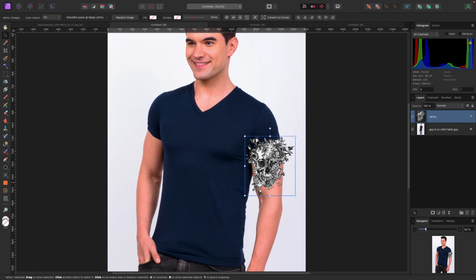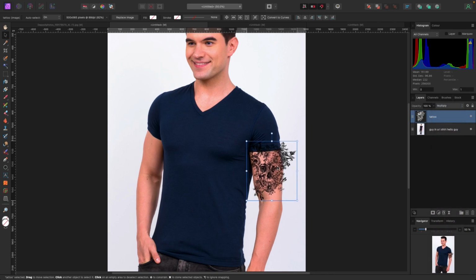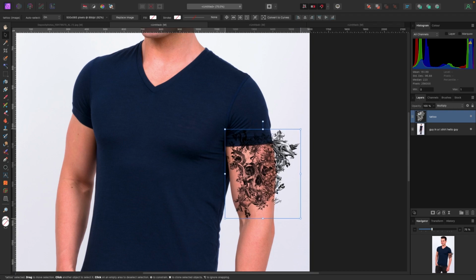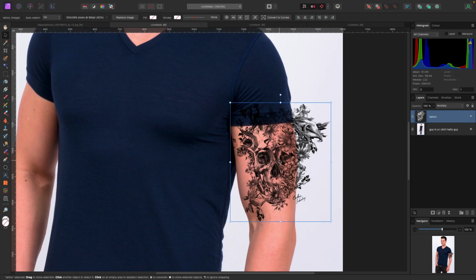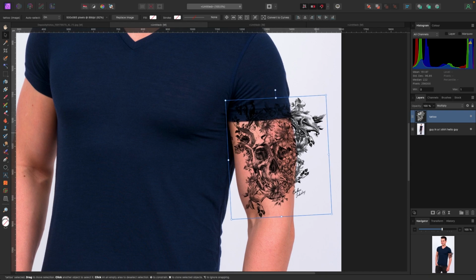Again, I'm gonna put a blend mode on him to blend it into his skin here. So let's just change his blend mode. Let's go to multiply, because multiply looks kind of real. I'm gonna zoom into his arm here. Now, this tattoo looks okay on his arm, but it wouldn't just be sitting on his arm like that.